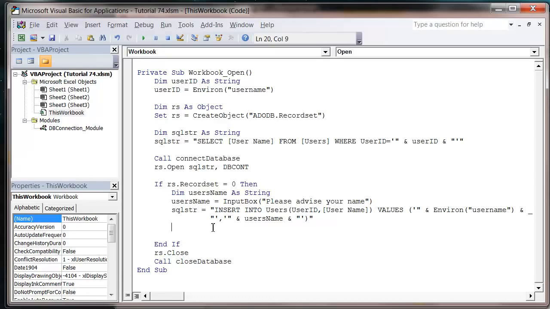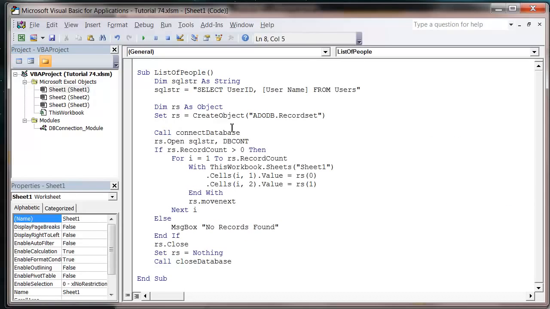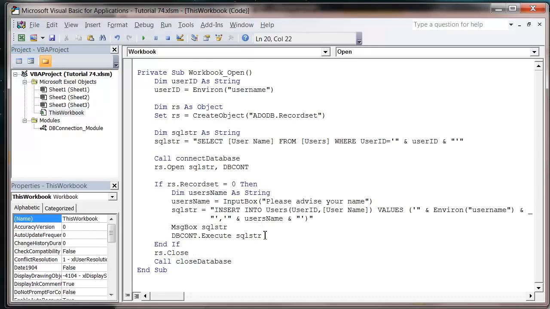And I'm just going to message box that SQL string out onto the screen so you can see it without all of the VBA code in it. And then we're going to insert it into our table. To do this, we use our DB connection object and put .Execute and then SQLStr. We don't need a record set for this. We're literally just executing straight from our database connection. So that's our full code.